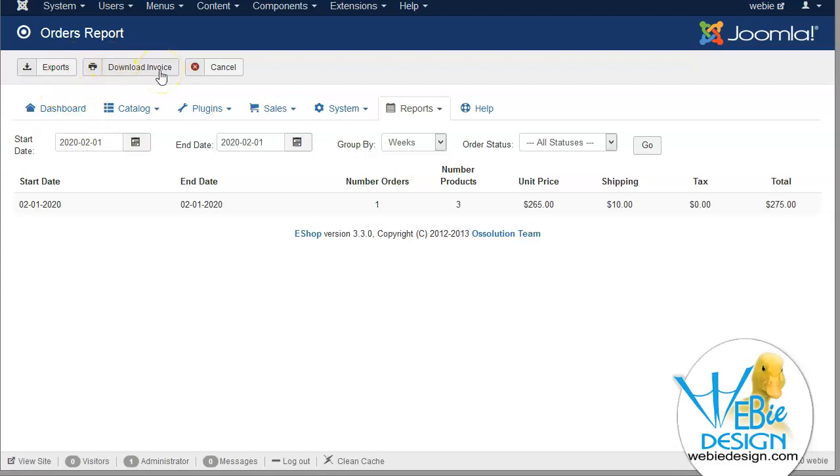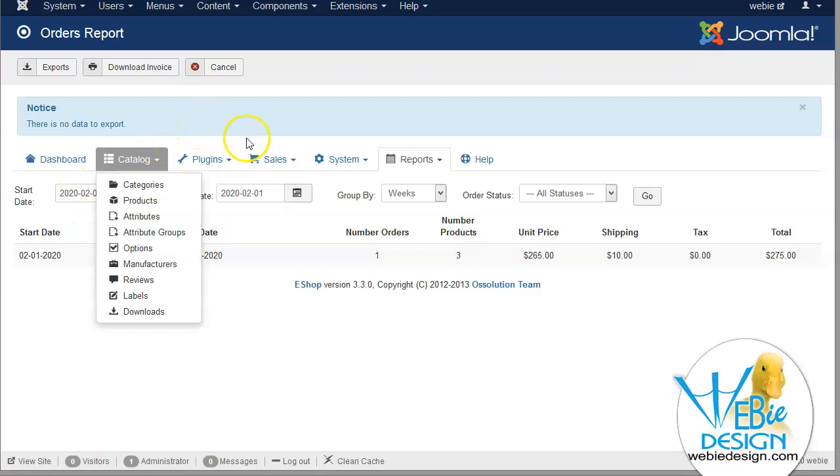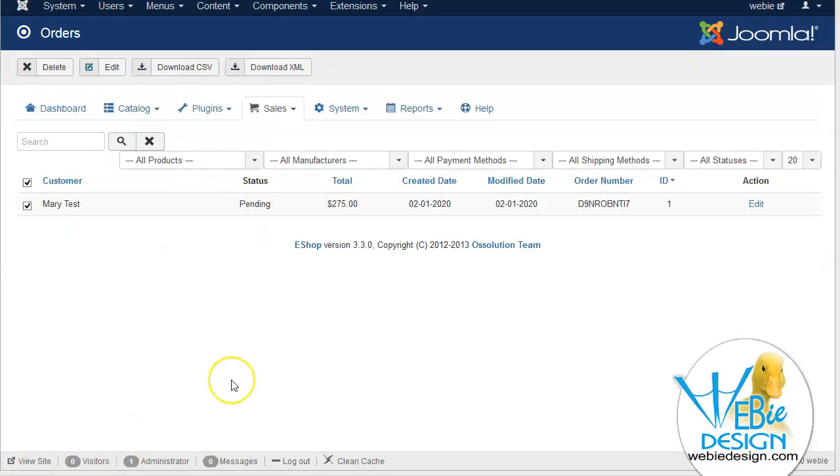Going back to our orders here, you'll see that we can download an invoice for particular orders. We can also export this information. Oh, it says there's no data to export, but I'm sure there is, so let me look at it.